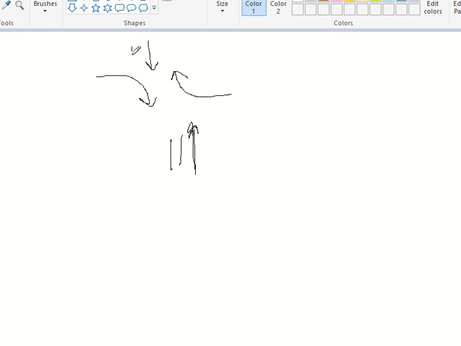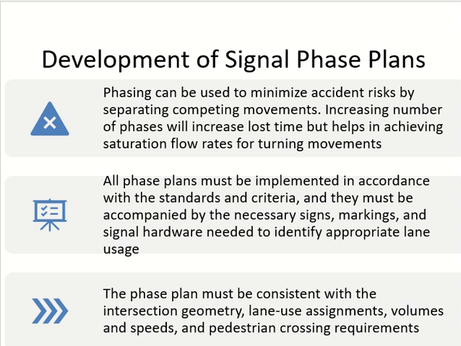This straight cannot go with this left turn, because they will conflict with each other. This one and this one cannot go together either; they will conflict with each other. So the first guideline for a phasing plan is to not allow any conflicting movements to go together.